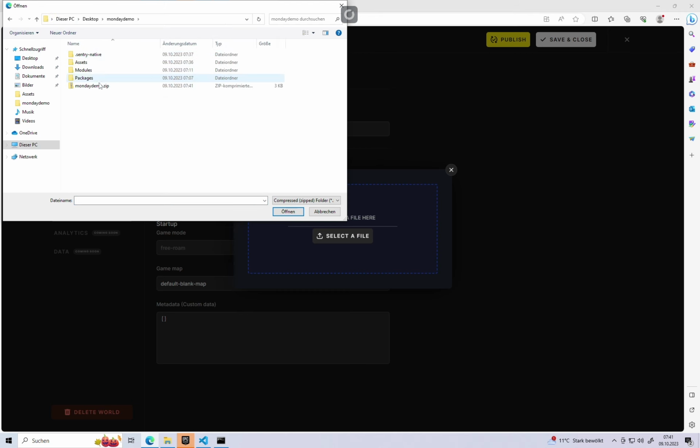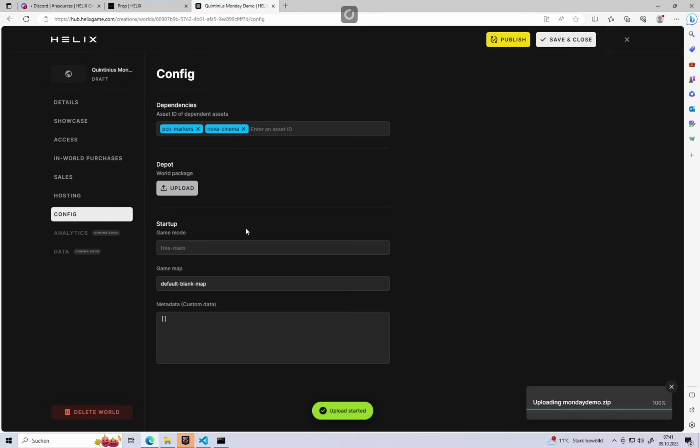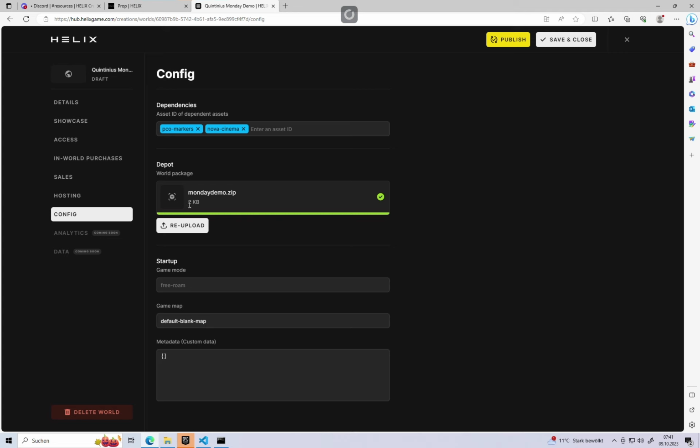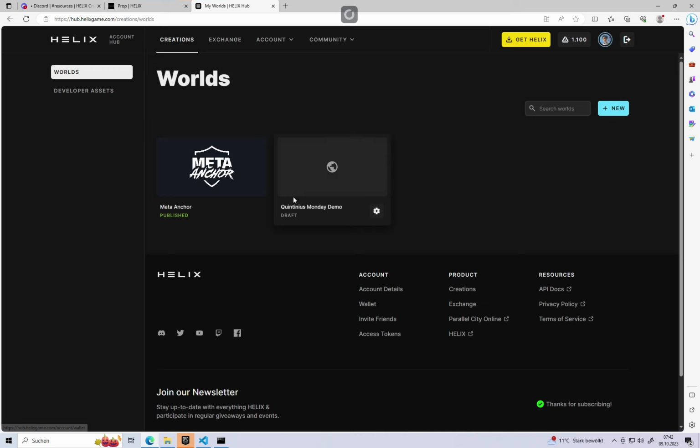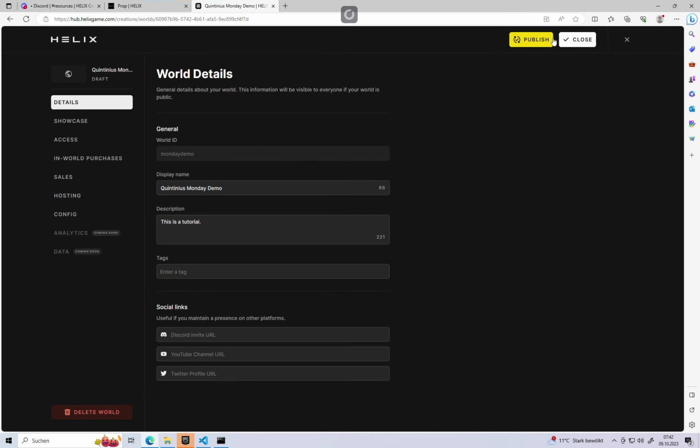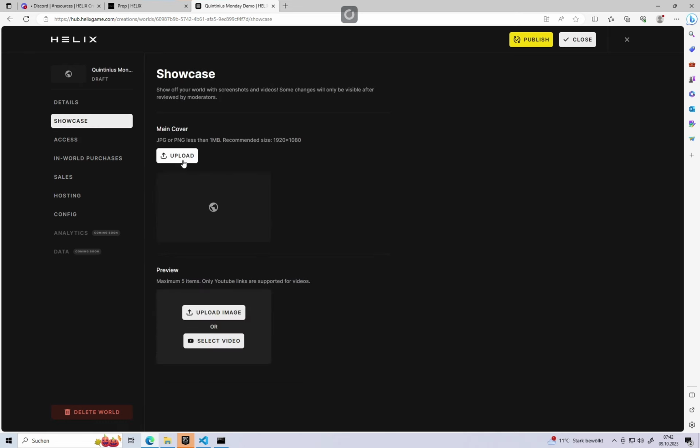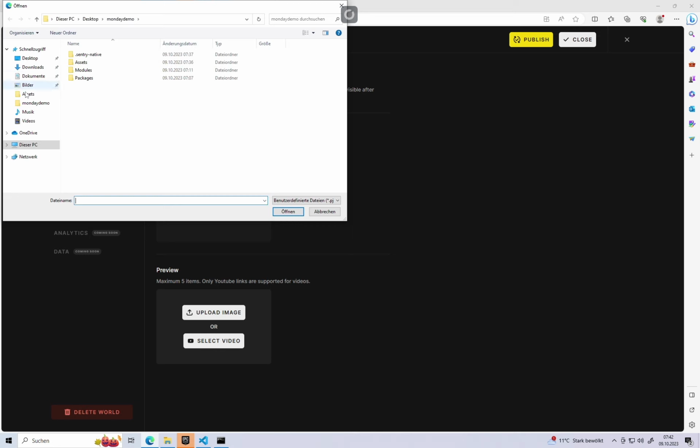This was desktop, here's the zip file. Alright, and here it is. It's relatively small, and the game map here is Nova Cinema, so we need to add that and save and close. Publishing is probably a good idea. I cannot publish without an icon, okay. So let's see where I can add that. It's probably the main cover here. Huh.